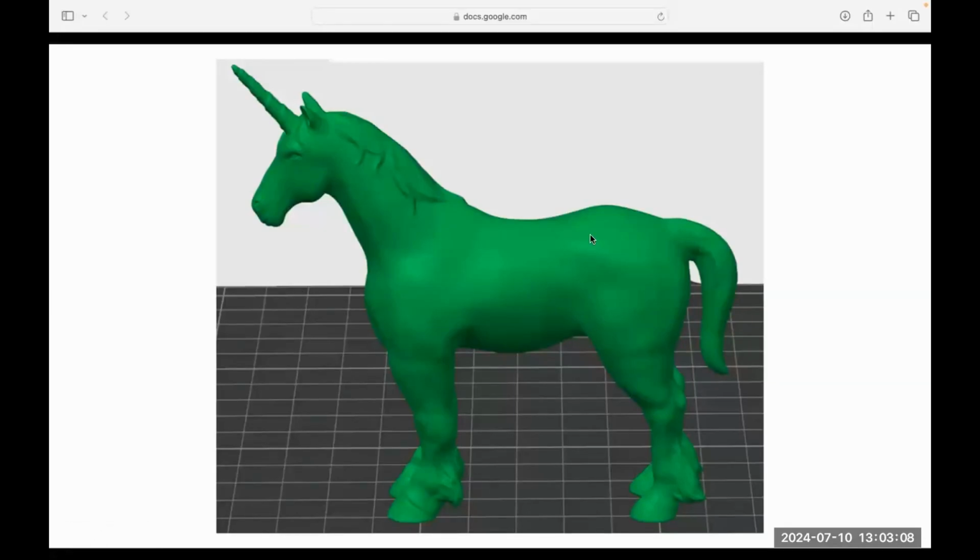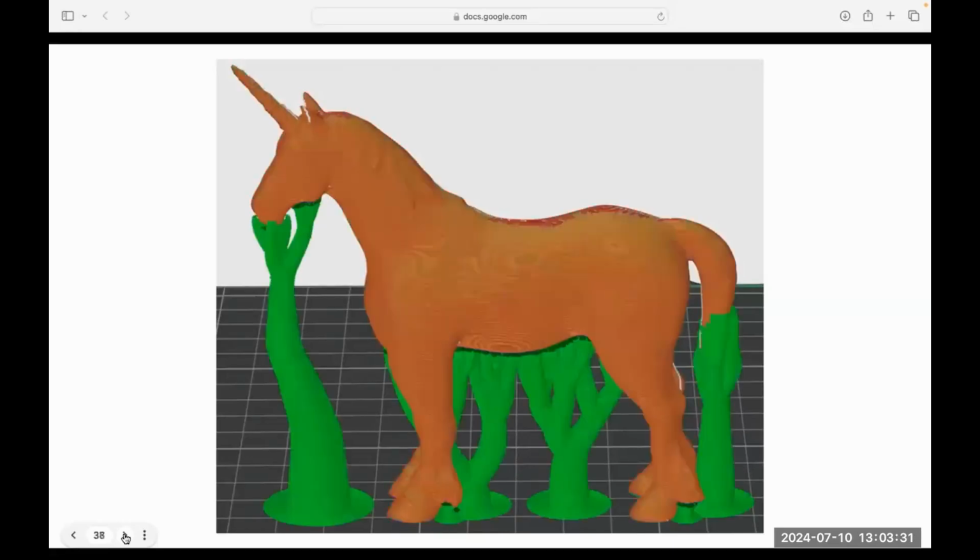So here we have a unicorn, again from the Bamboo website. And you can see that if we're printing from the bottom upwards, the legs are going to support themselves. But some of the areas, they're not going to support themselves. So these areas here, his head, his belly, and his tail, if I'm printing from the bottom upwards, there's nothing to support them.